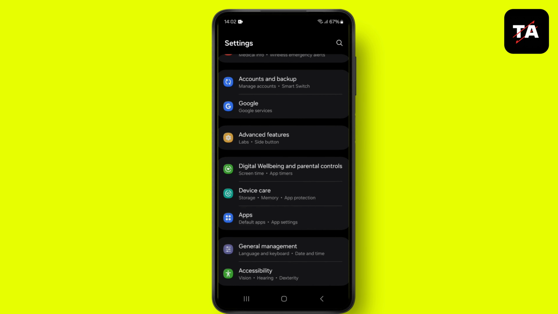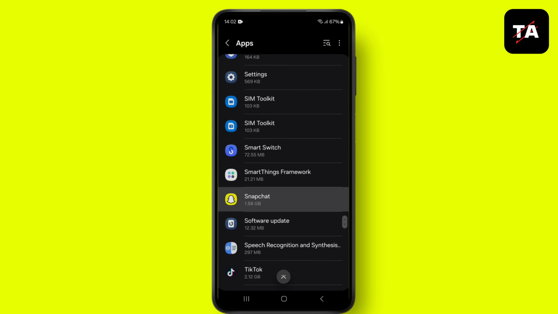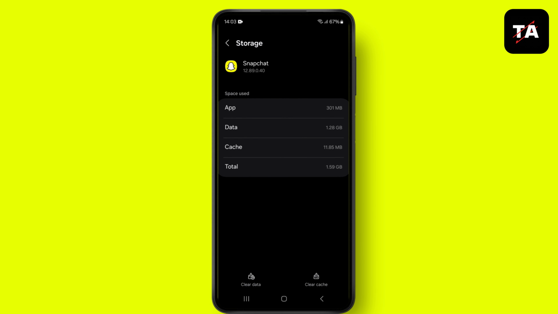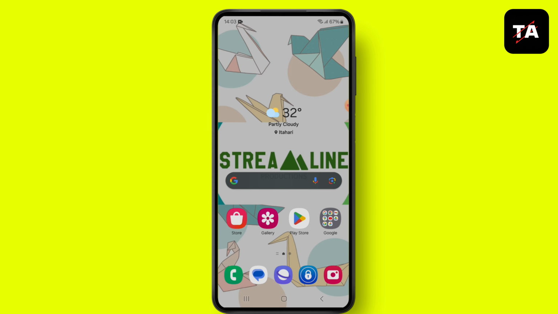Again, if it's not working, then go to Settings and search for Apps. Click on Snapchat, scroll down and click on Storage, and simply clear data and clear cache. Now your Snapchat might be working. If it's still not working, then simply uninstall and reinstall your Snapchat. Now it must definitely work.